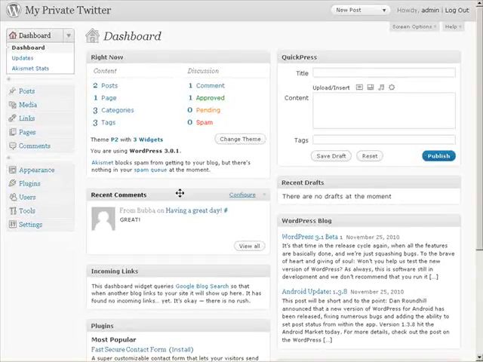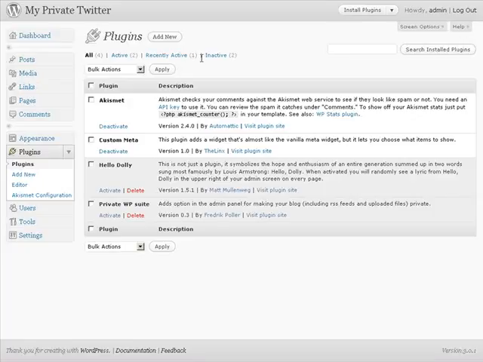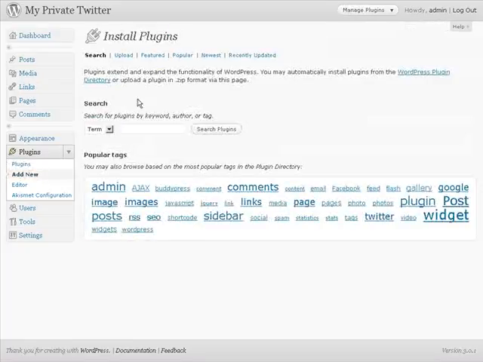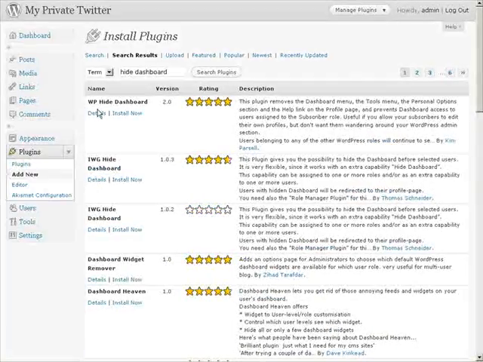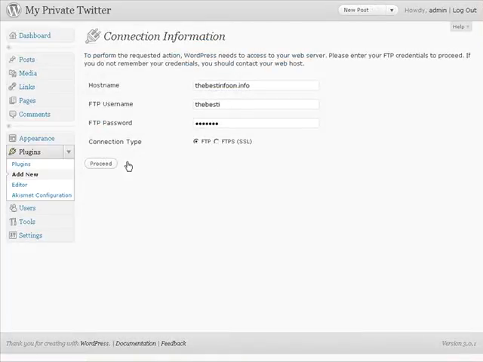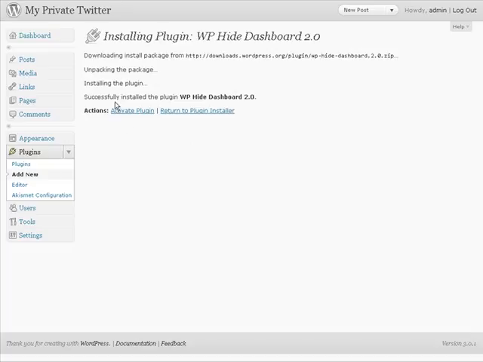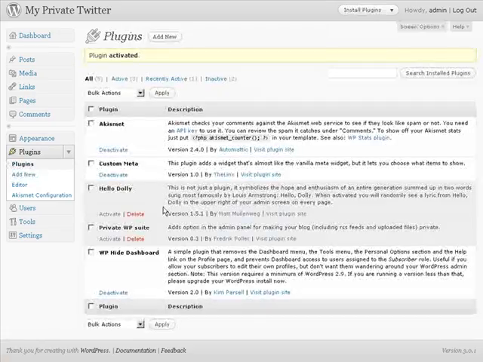Okay, first of all, let's go to plugins and let's hide the dashboard. So we're going to add a new plugin. Actually, search for hide dashboard, easier to find it. Okay, WP Hide Dashboard. Let's install it. Activate. Okay, so that's it. Now, when somebody logs in, they won't even be able to get to the dashboard. They can get to their profile editing page, but they won't be able to get here.